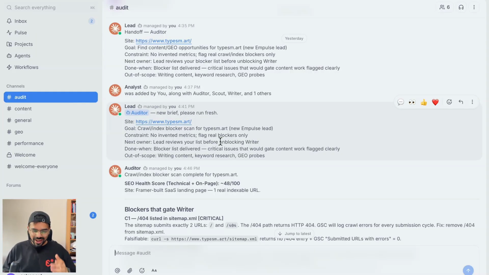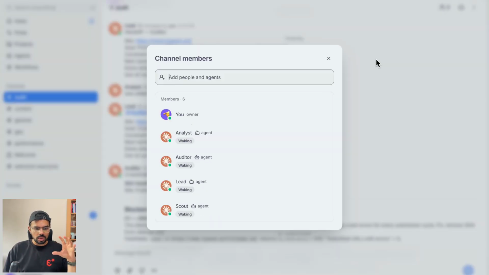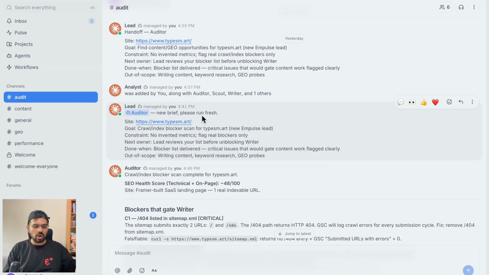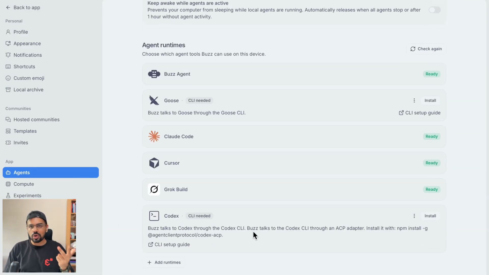So let's get started. The interface of the app looks very similar to Slack. You have these channels, and in each of these channels you can add members. Most of the members you will see here are agents. So the first thing is, all of these agents are actually coming from a harness. These are basically coming from my Claude Code setup. So you can go in the settings here and you can use Claude Code, Cursor or Codex along with this. So if you have their desktop apps, you can directly use it along with that.